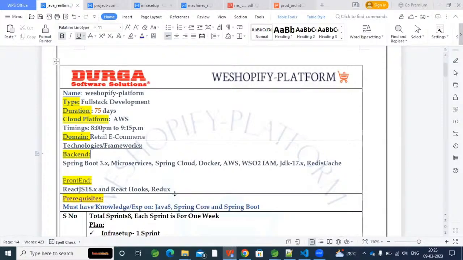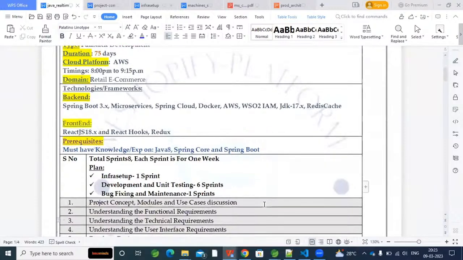Fine. Okay, so then let's go. Prerequisites, maybe all are clear, I believe. Now, how I planned this program. This program has been divided into a total of 8 sprints. 8 sprints meaning each sprint is for 1 week. Here 1 week means Monday to Saturday initially, for the first 30 days maybe. Then later, Sundays also I will take.